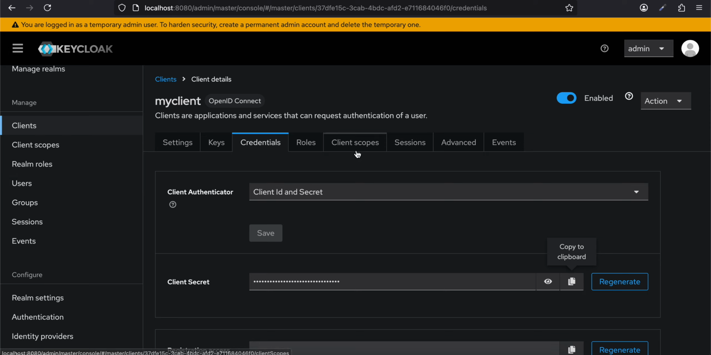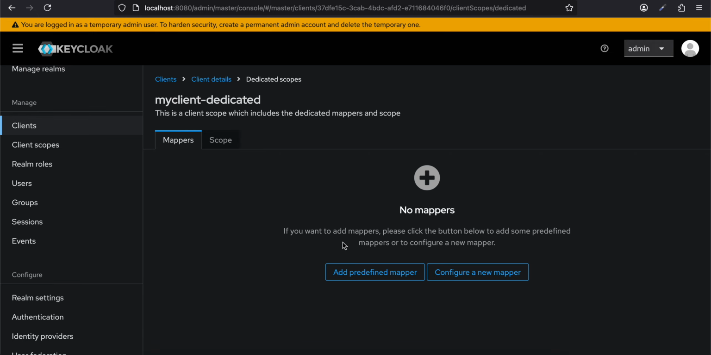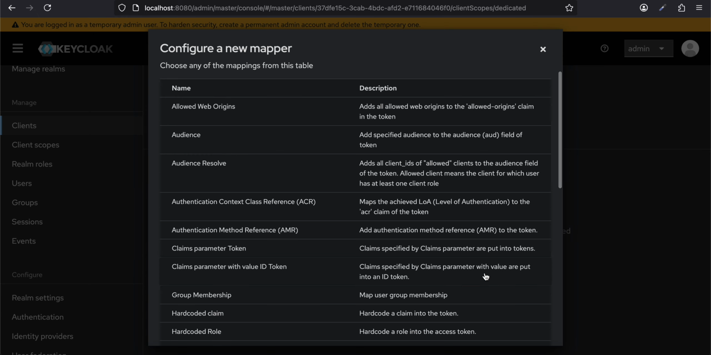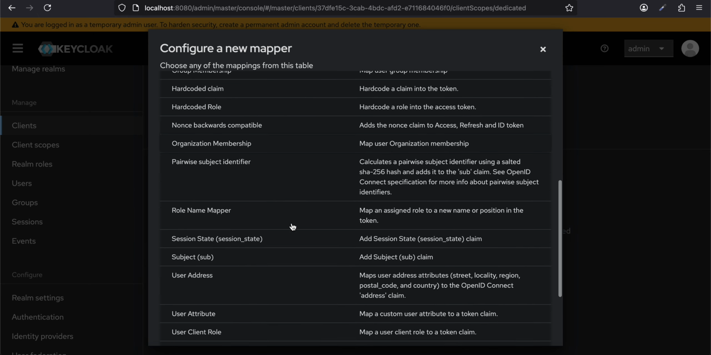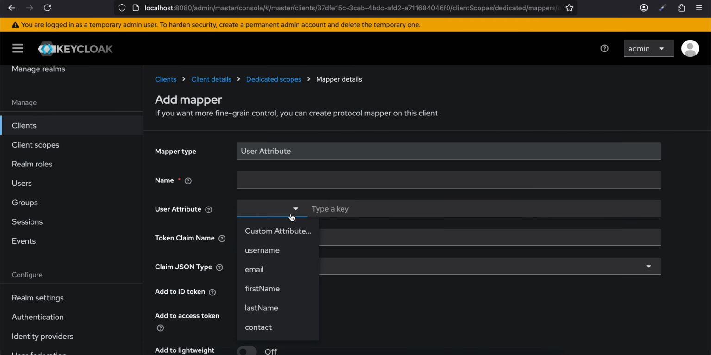To include that custom attribute inside our token as well, you will have to go to your clients, go to client scopes, and here you will see your client ID-dedicated. Just click on that. Then here you will have to click on configure a new mapper, scroll down, click on user attribute. Here just select your custom user attribute. In my case it is contact, and the name I will give over here is also contact.